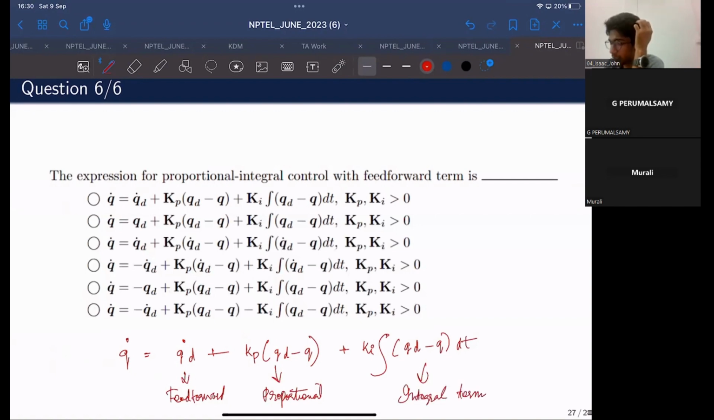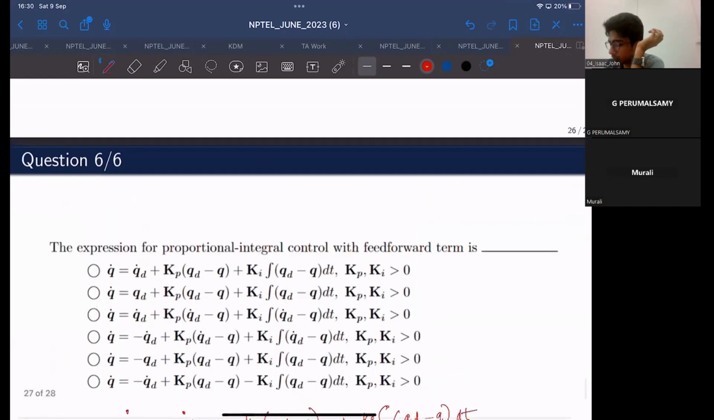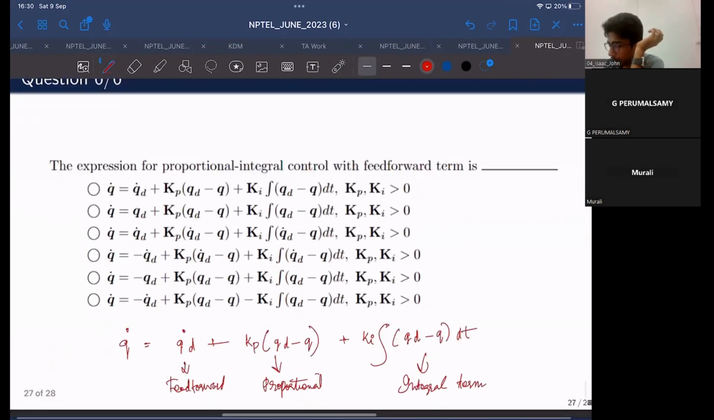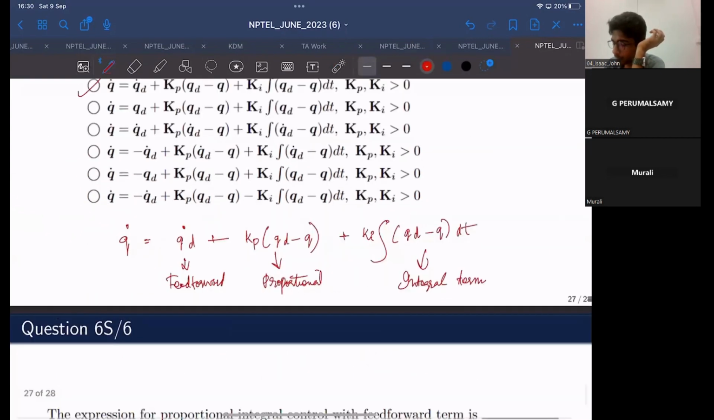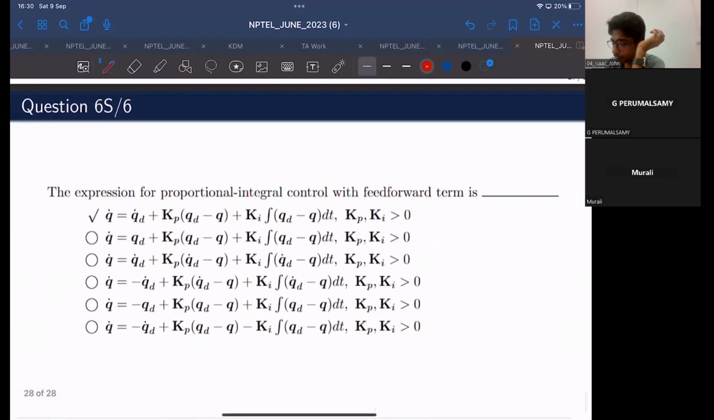So which is the correct answer? I'm getting the answer to be option 6. Is that for the previous question or this current question? Q desired dot plus... I guess it is option A, right? Option A. Yes, option A. Yes, correct. That is indeed the correct answer.